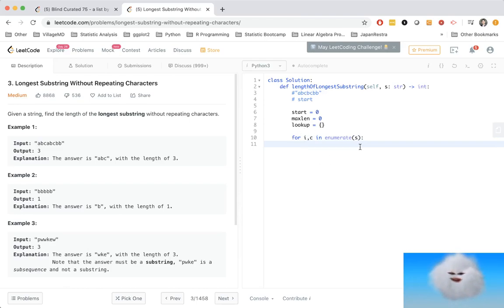So what's the first thing we want to check? Have we seen this character before, right? Because if we've seen this character before, we need to update our start. So if c in lookup, well, then we want to update our start point. So the start point is going to be equal to the lookup of the character, and we're actually going to add 1 to that. I guess we'll show you why later.